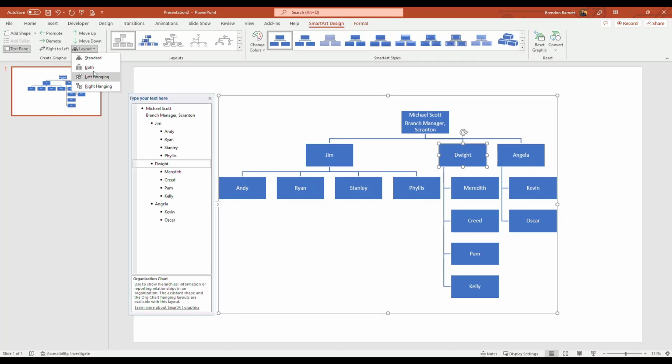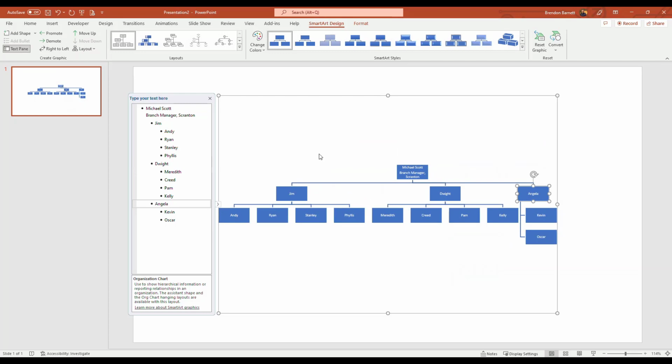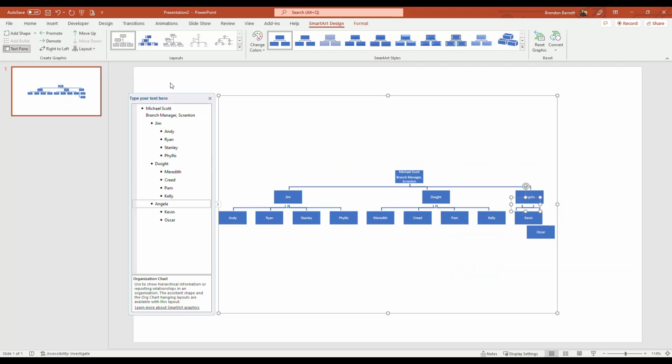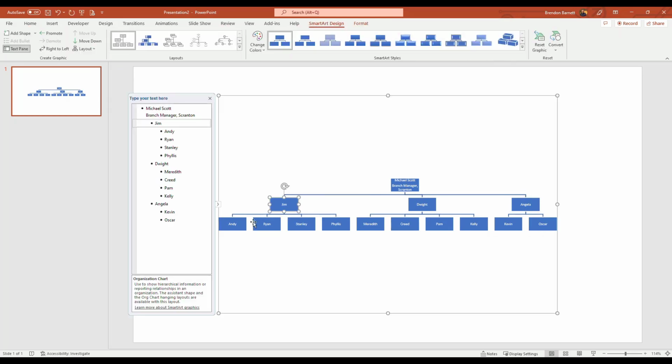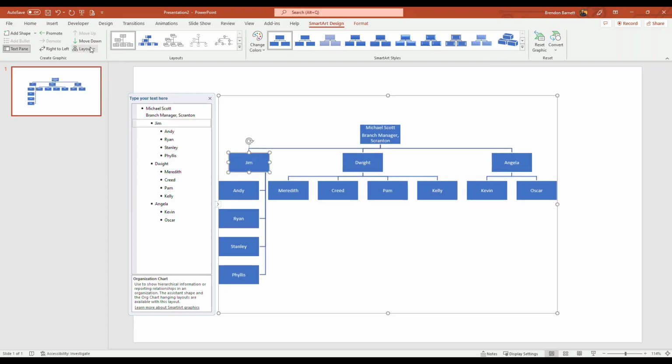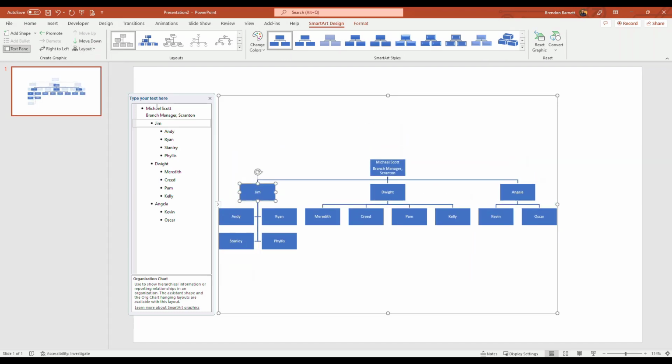The problem with that is if you have a fairly large organization, this layout just doesn't work, right? It makes your organizational chart extremely wide. The other option, other than the left hanging or right hanging, would be to do a both. And what this will do is it'll create two columns underneath your top level, and then organize those vertically in a symmetrical way.